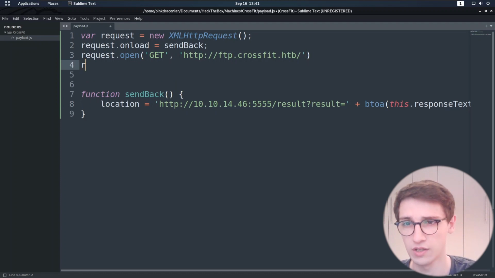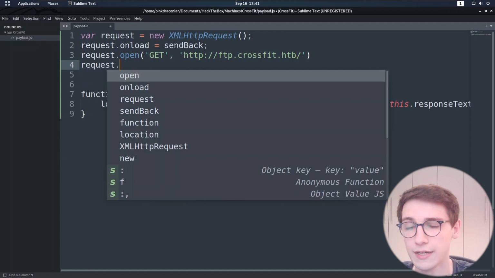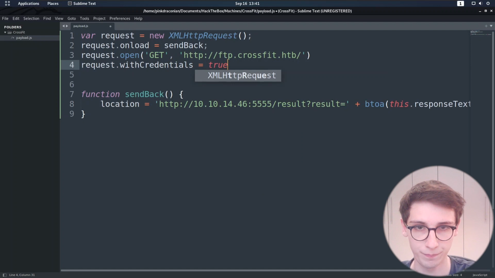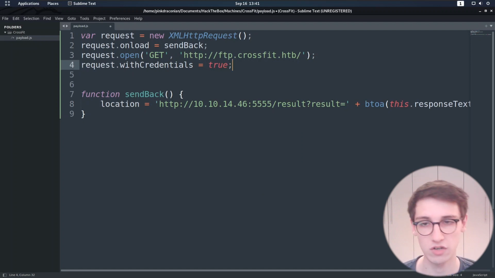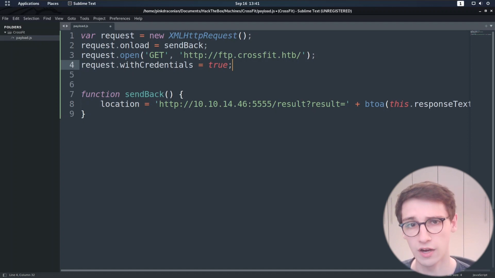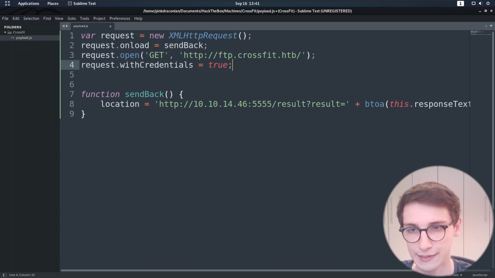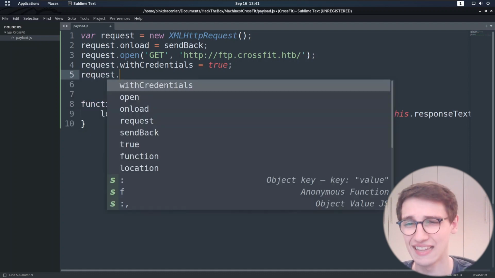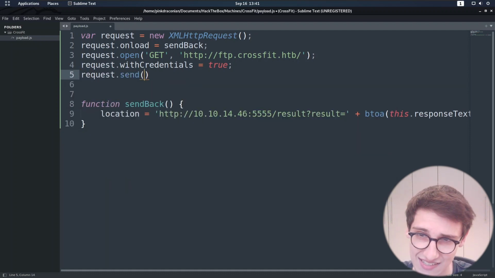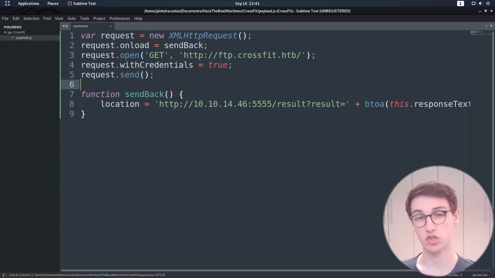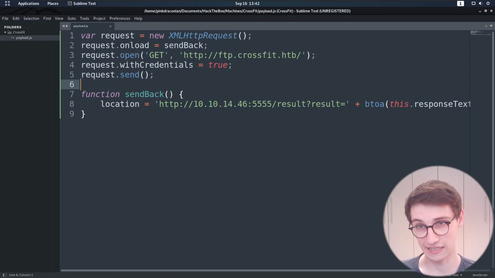That looks good. Now what I still need to set is request.withCredentials, and I need to set that to true. Now, what is that withCredentials? That is making sure that cookies and all of that kind of stuff is also being sent along. Else you might have some issues, so just always include that. All right, that is our request created, and I believe the only thing left for us to do is to do a request.send. And if all is well here, this script should come back to us with some data.